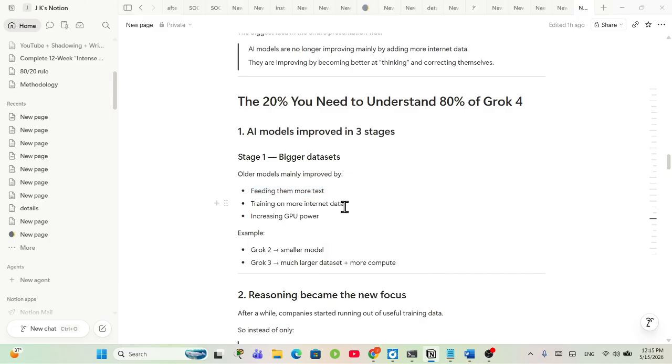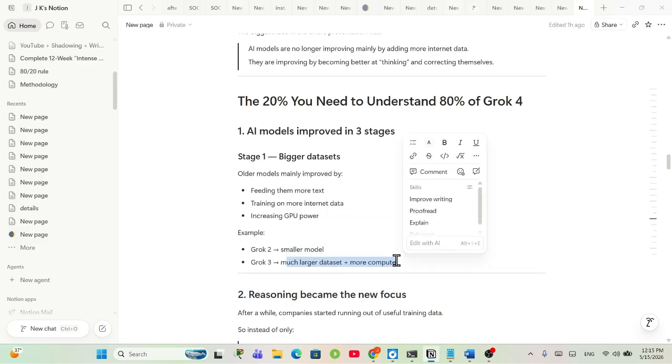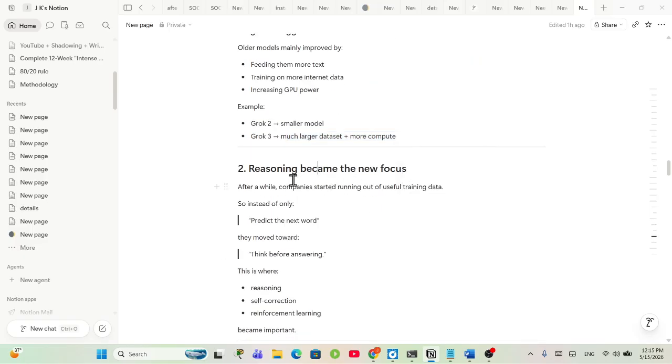Okay, yeah, training on more internet data, increasing GPU power. Grok 2 is a smaller model. Grok 4 has a much larger data set and more compute. Reasoning became the new focus. After a while, companies started running out of useful training data.